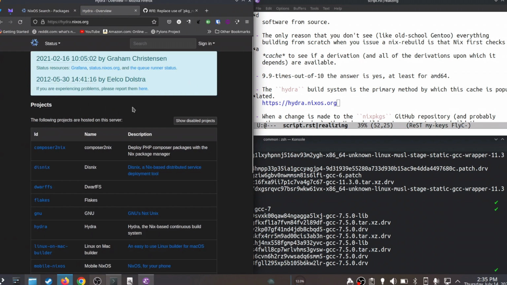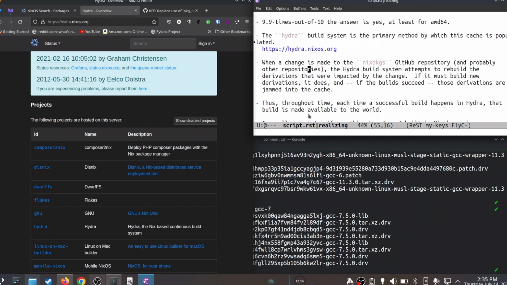And what it does when a change is made to the nixpkgs GitHub repository, and probably other repositories too, the Hydra build system takes notice, and it tries to rebuild the dependencies that were changed as a result of the commits that were pushed to GitHub. If it must build new derivations, it does.